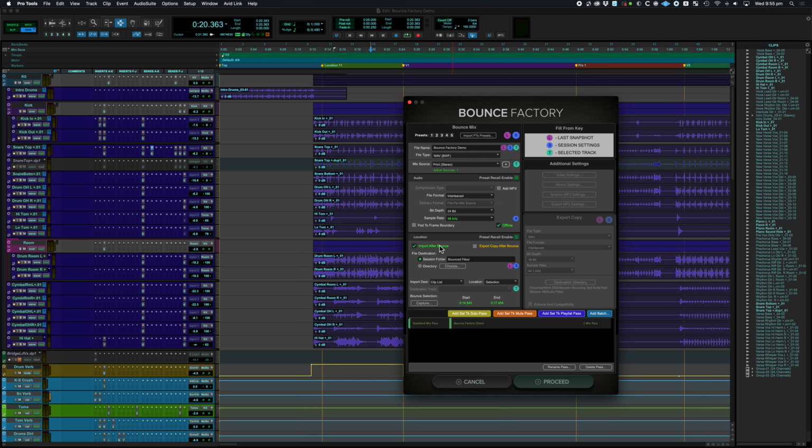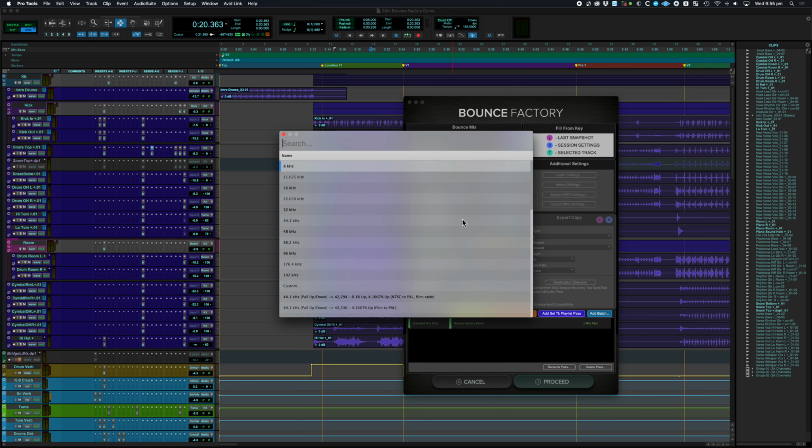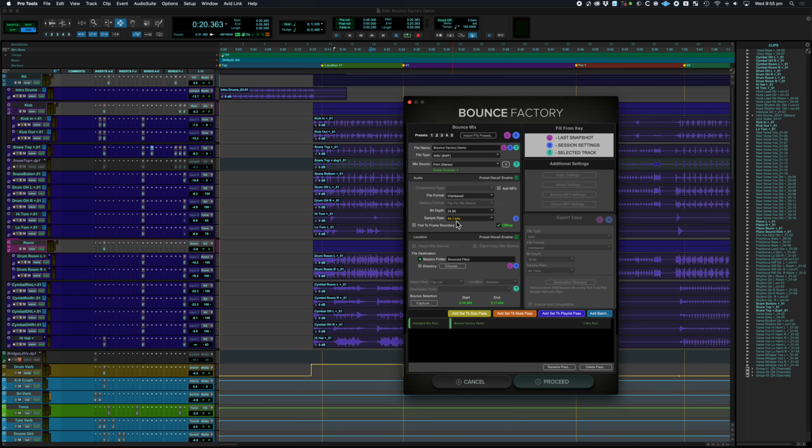What this indicates is that you are actually bouncing at the session sample rate. And that means that import after bounce is a valid thing, and that is green as well to let you know that you're doing it. So there's a little bit more of a visual indication of what's going on. If we change this sample rate to a different sample rate than the session, it will be orange. And what orange will indicate in this dialog is that it is a valid setting, but there is functionality that you do not have access to because of the setting.